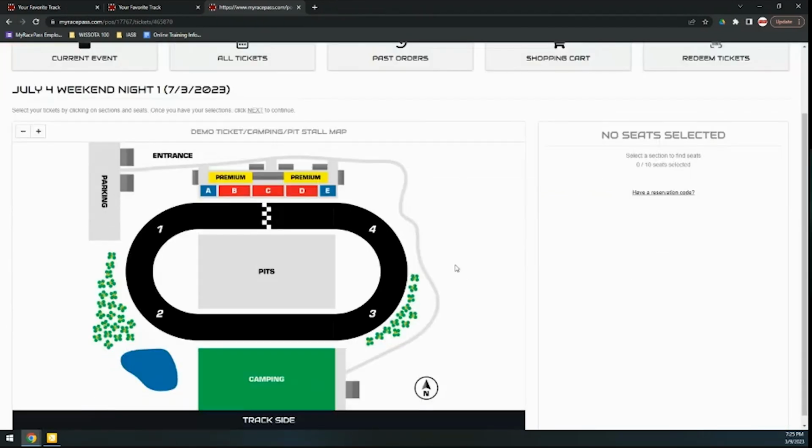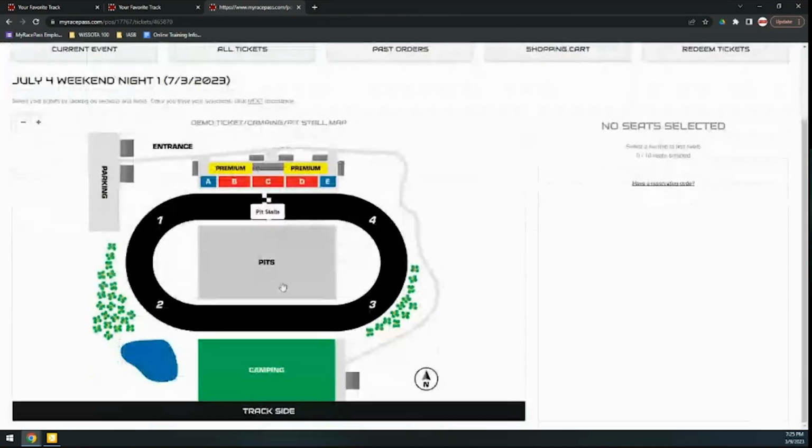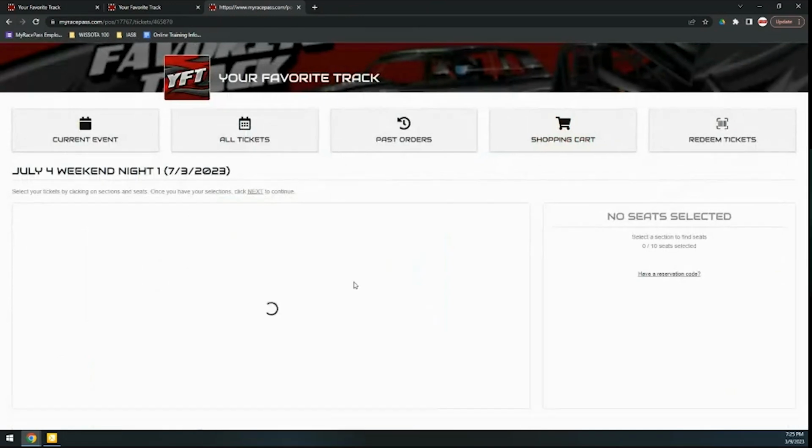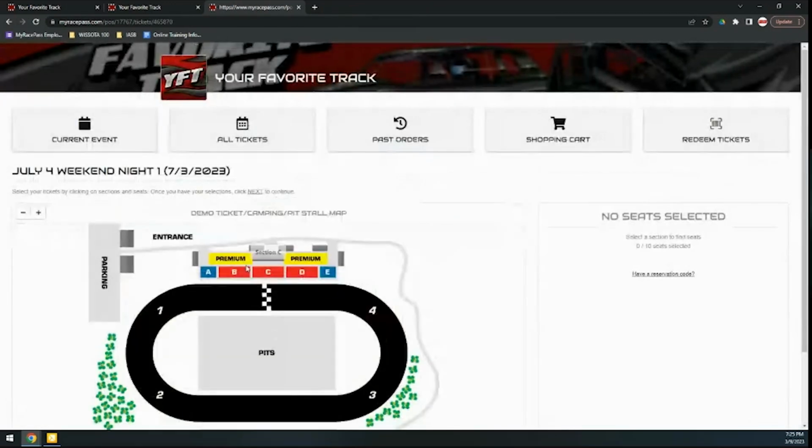And now I can start. This is a different map that we have applied. This is actually a better map because now you can start to see, okay, we can sell camp spots. We can sell pit stalls. We can sell general seats, and we can sell premium section as well. So there's a lot of different options here.